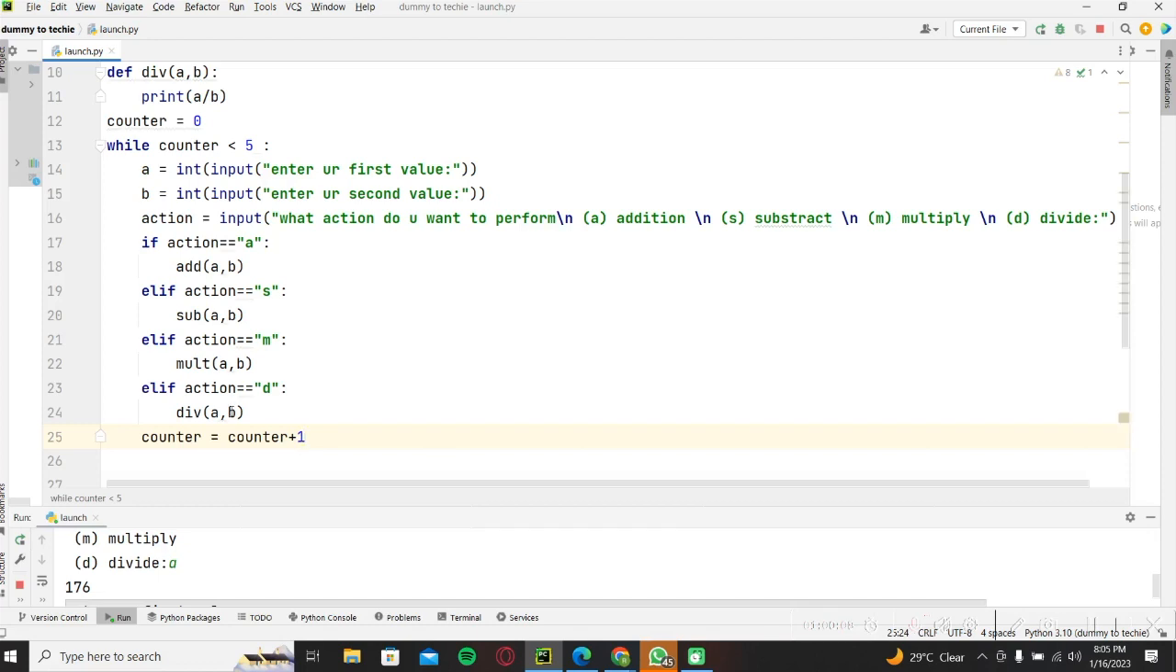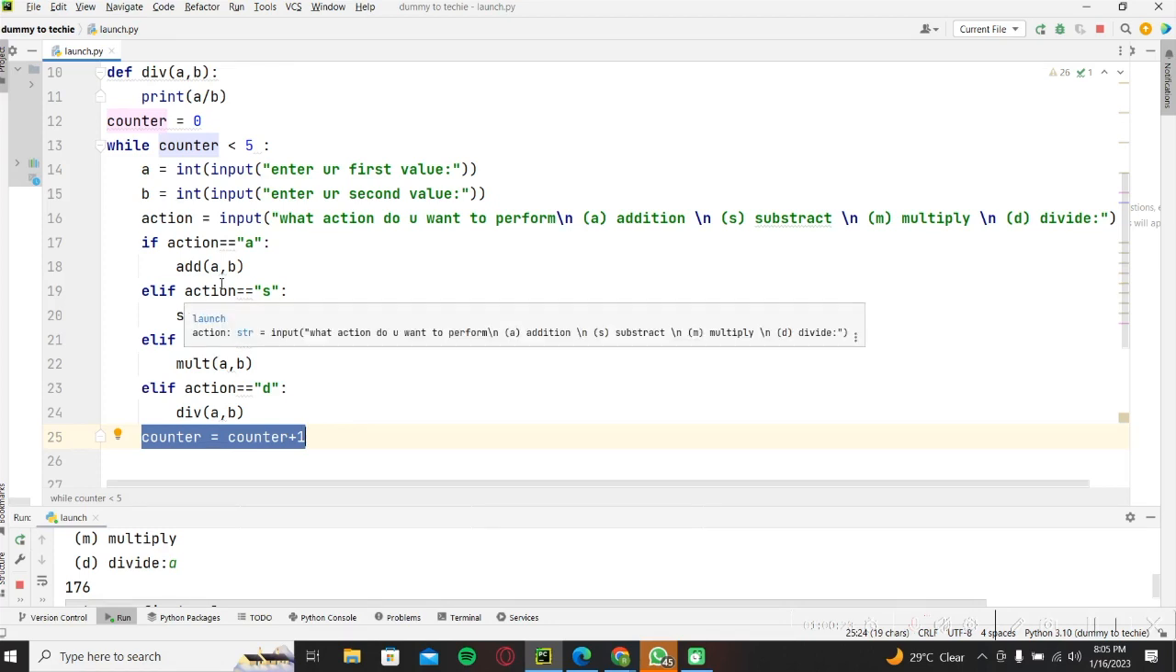So now what is going to happen in this code is that when Python gets here, while counter is less than 5, it will run this. When it gets here, it will increment counter by 1. This code will run only 5 times. The moment counter becomes equal to 5 or greater than 5, the code will stop running.